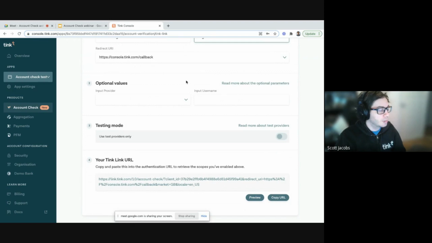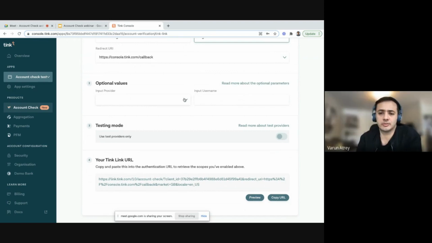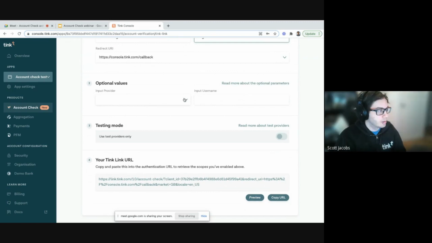On the next bit, optional values. This is if you already know which bank and which username your user has for their bank. So if you're collecting information about your user before they've started the process with Tink, and you already know, for example, that they have a bank at Halifax and that they have a specific username, you could fill that in here and it would limit the amount of steps that they need to take once they've opened up Tink Link. That's pretty cool. That's nice. Since we're not going to be using this, we can leave these blank for this time being. Okay.